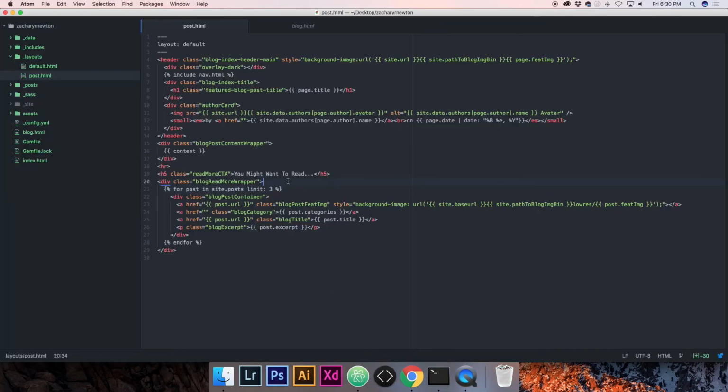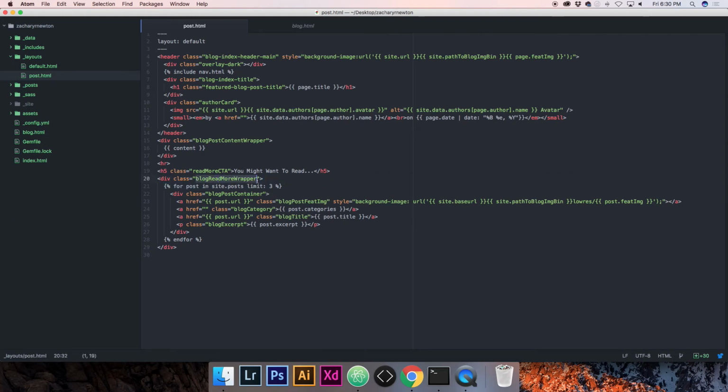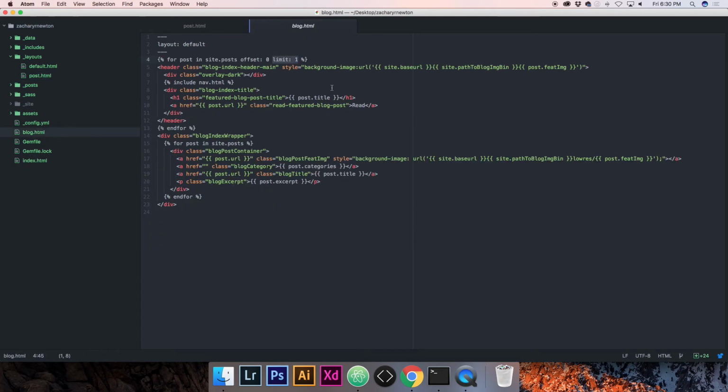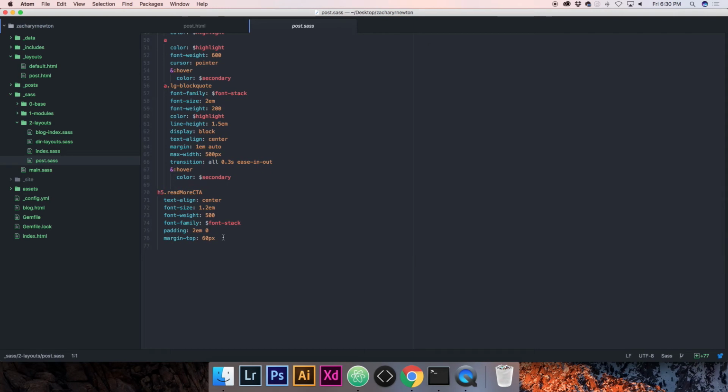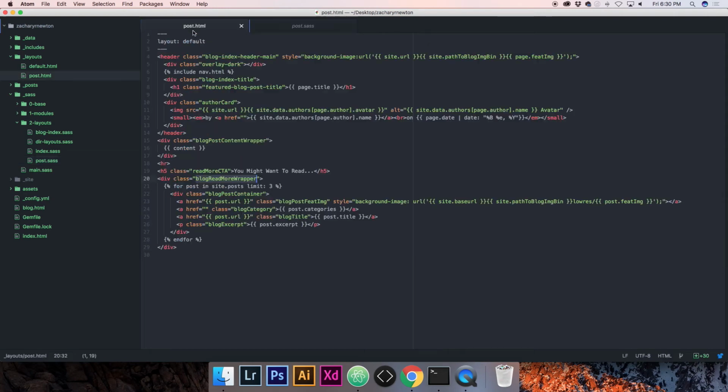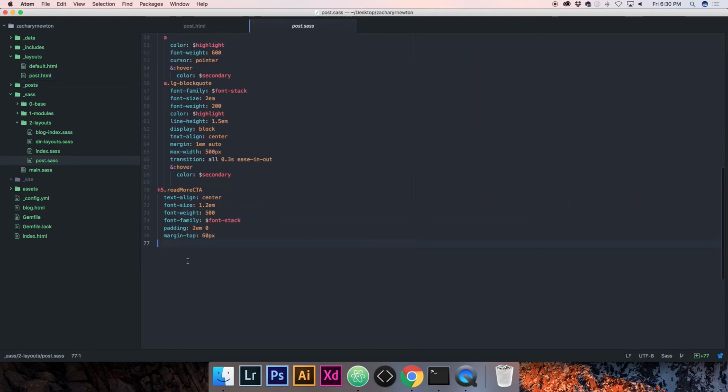This is our wrapper right here, the blog read more wrapper. We already put that in the previous video. So now what we do need to do is give that a little bit of styling. Over in our layouts and in our post.sass at the bottom, we didn't add this in our Sass yet, so let's grab this, the blog read more wrapper. It's right after that H5. And now we're going to give it some styles.